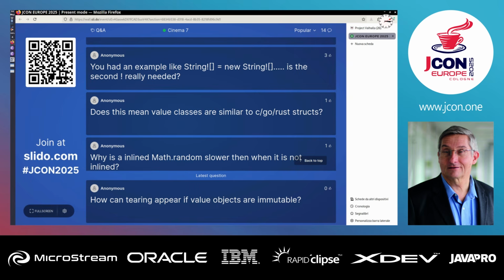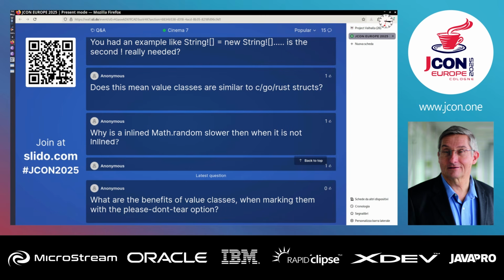Does that mean that value classes are similar to structs? They're similar, but if you have a struct, then you know that the struct will be flattened. Whereas with the value class, the VM may, if it feels like it, flatten it, or it may not. And in fact, when the VM first starts, it probably will not do it at all, and as the code warms up, it may do it.